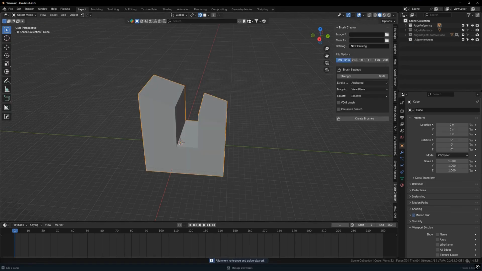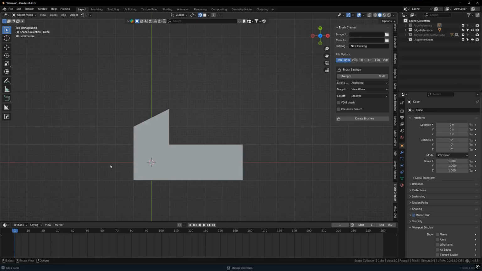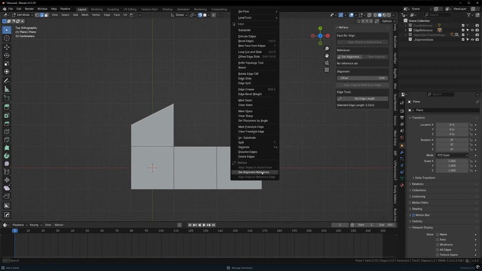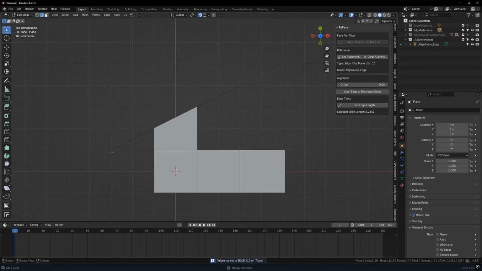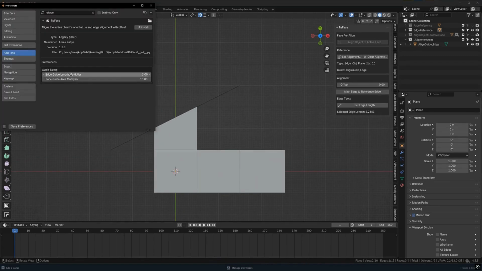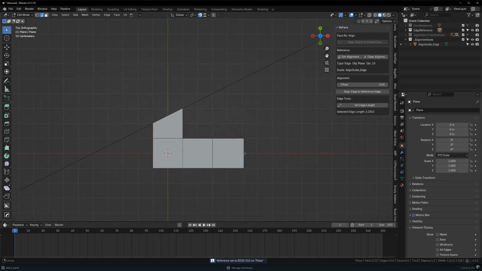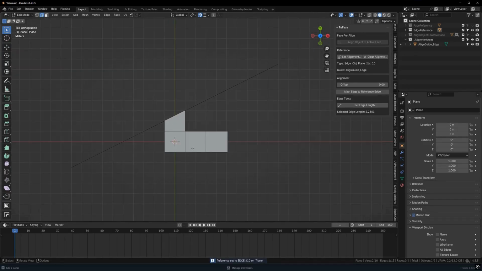The final two features are the edge tools. I have this, again, arbitrary 2D shape. Say I want to align this edge to that edge over here. If I select this edge, right click and then set alignment reference, and then now we have this reference edge. We can adjust the multiplier, set it to 10, go back, set alignment reference, and now you can see the edge is 10 times larger than the main edge.